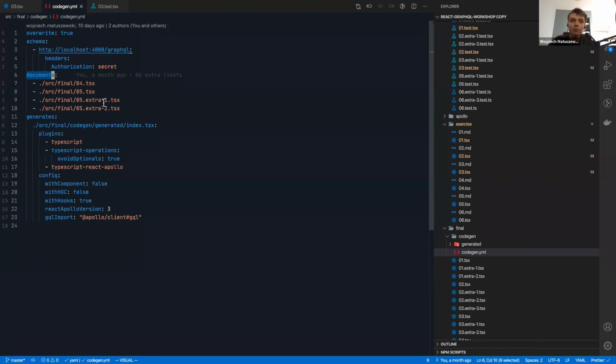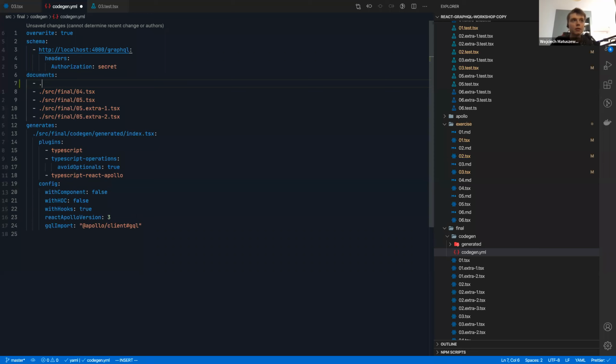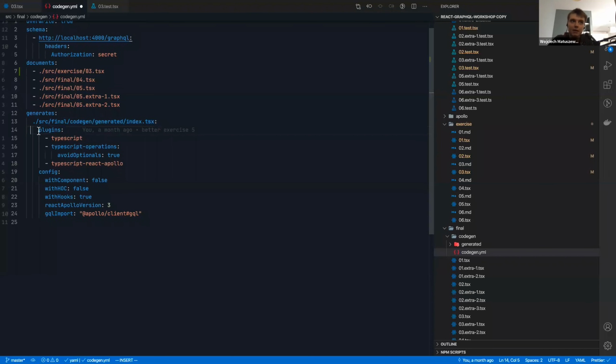So where can I find documents? I have some examples here, some files listed. And in our case, this will be src. For example, we can go exercise 03 at the entry here. So look for documents, again, things that are parsed with the gql inside this file. And it generates the types to this file. I will open that file in a second, using these plugins.